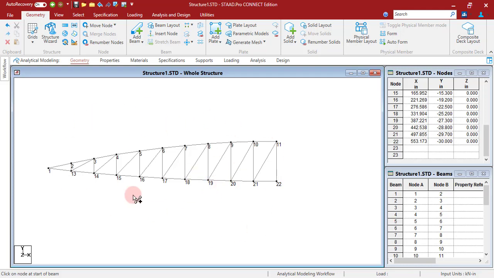Next, we will mirror this half part in order to make the complete span of the lenticular truss. To do that, what we have to do? We have to place my mirror along what axis? Along YZ axis, such that the members which are lying in XY plane get mirrored along XY plane itself. So my mirror has to be in the YZ plane. And about which node should it pass? It should pass through node 11 and 22.